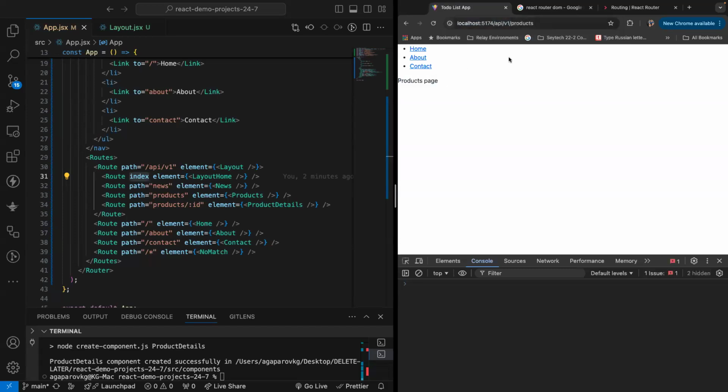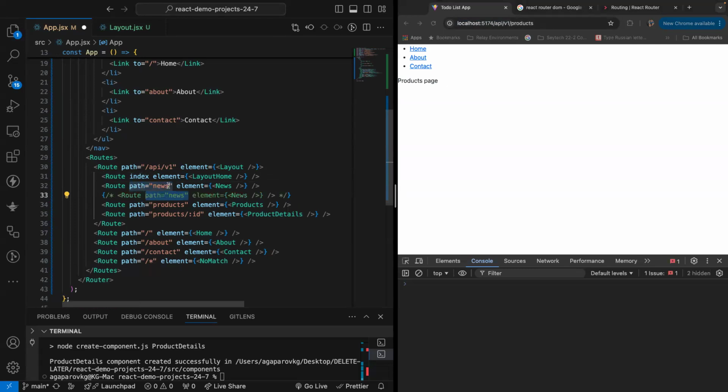Azamat, what if you have two indexes? Is it possible? Like two children with the index, for example, the layout home and the news also index instead of path news. So then both of them are going to be shown, or how is it going to work? The requirement is that you need to have only one index. It's going to be an error. Yeah, but we can test it out definitely.